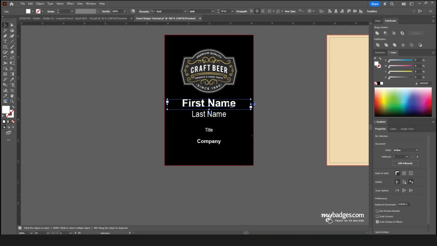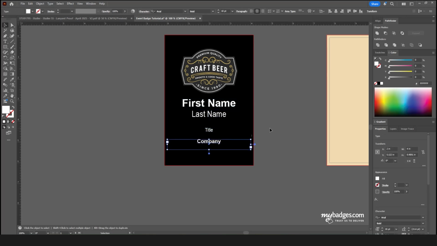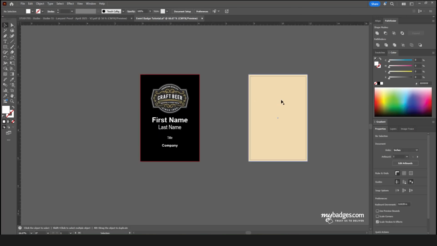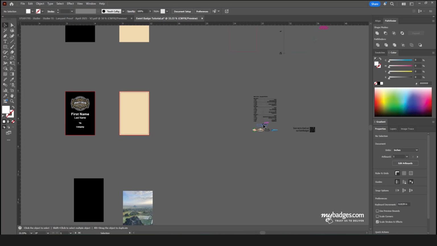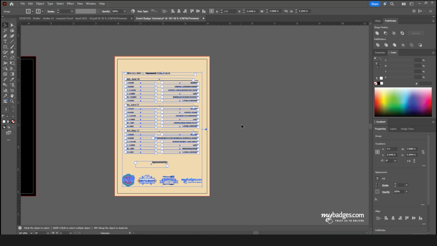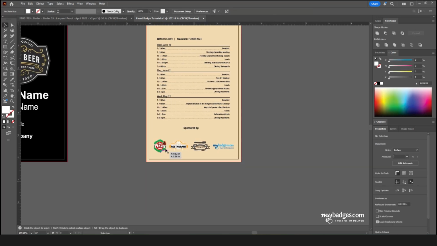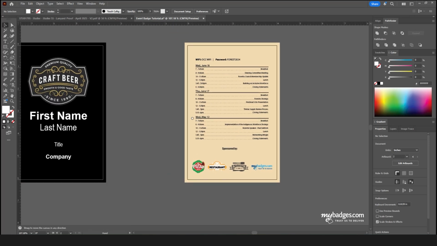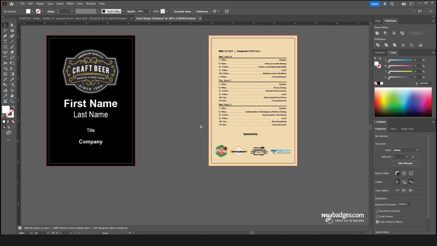Now that we have our first name, last name, title, and company in here, let's go ahead and finish up the back. So I have a pre-made schedule that I'm just going to drop in here. There's our event schedule ready to go. We've got some sponsor logos down here. Again, personal preference. You can put sponsor logos anywhere you want. This is just for the sake of demonstration.